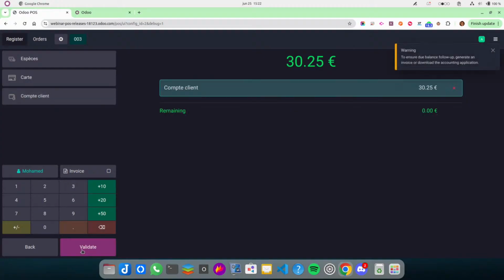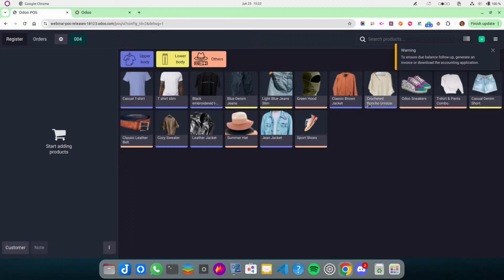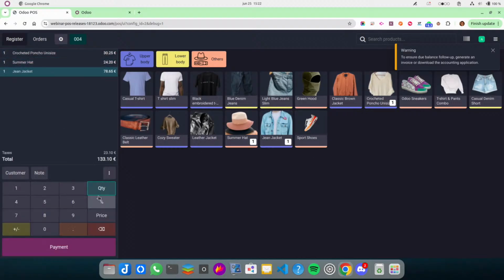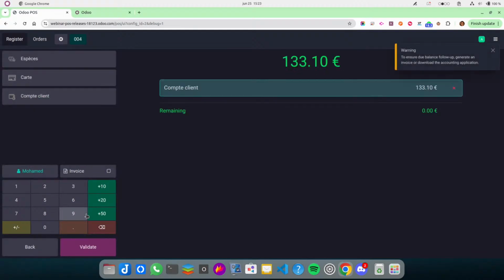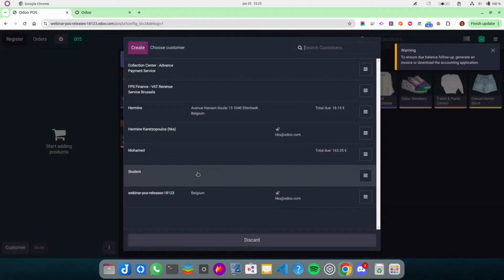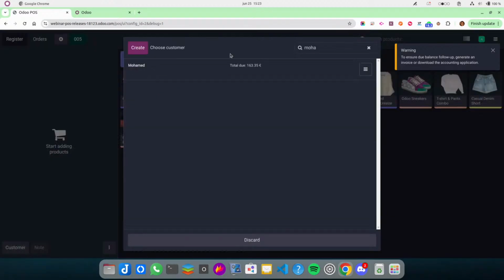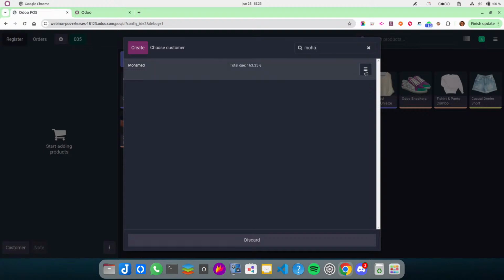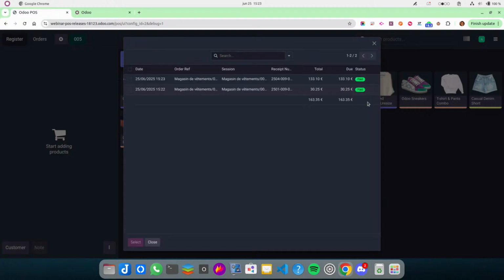I'm not going to create an invoice, just to show you the other feature. And let's take again a few products. Mohamed, let's pay with the customer account. So now when I go on my customer, you can see that we have a total due amount here of 163 euros.